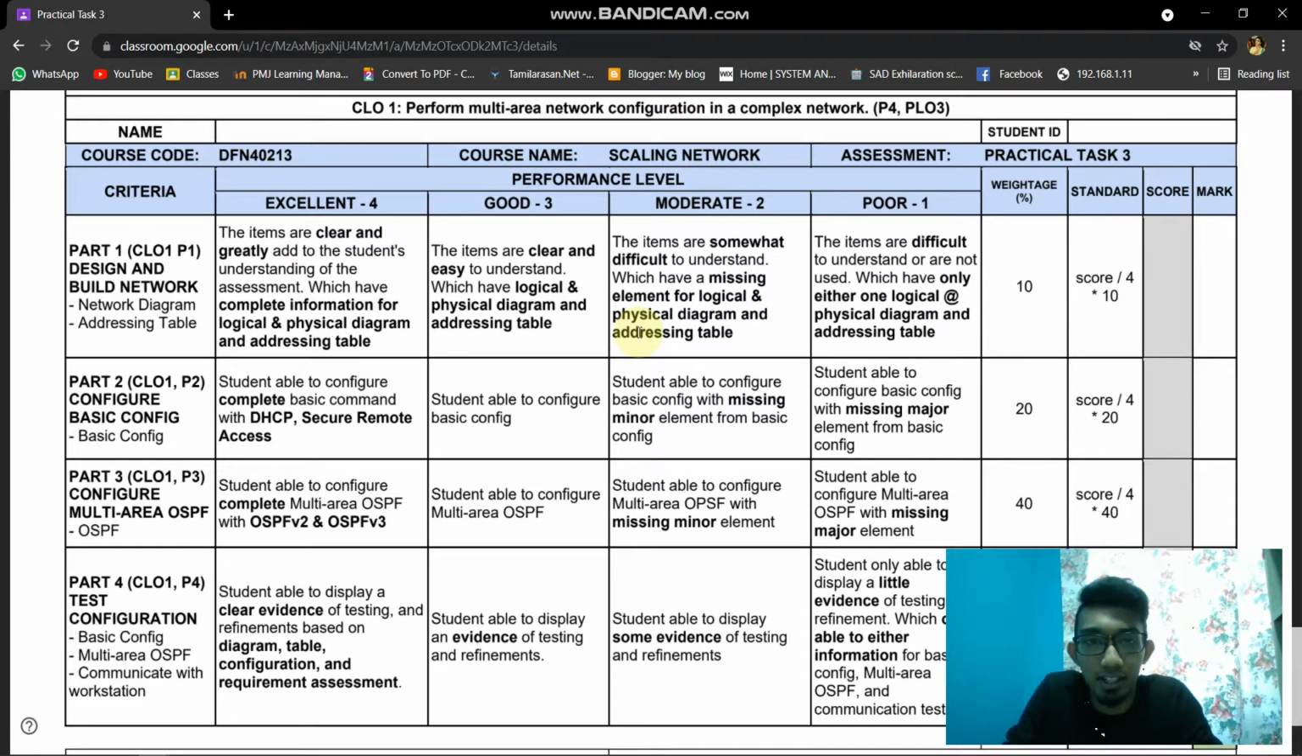The subject is scaling network. There are four parts in this Packet Tracer. Part 1 is design and build network. Part 2, configure basic config. Part 3, configure multi-area OSPF. And the last part is test configuration.